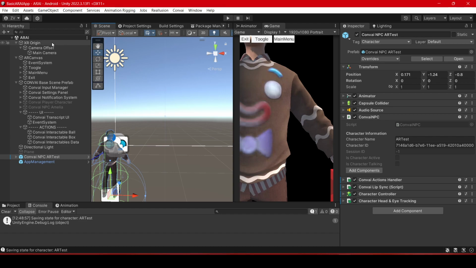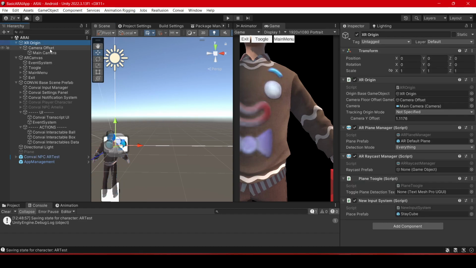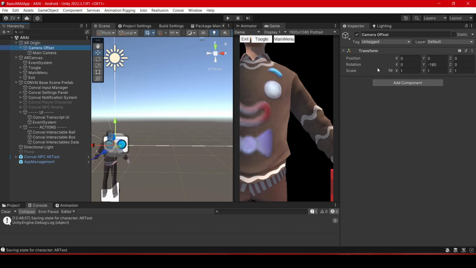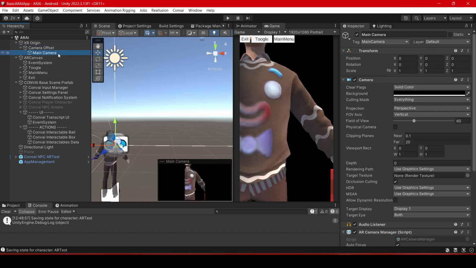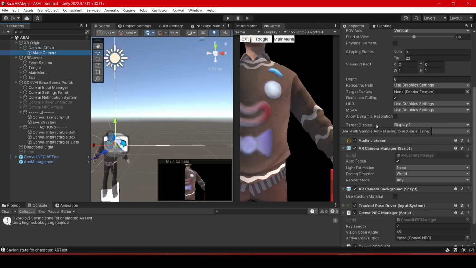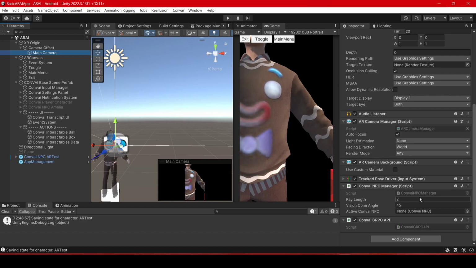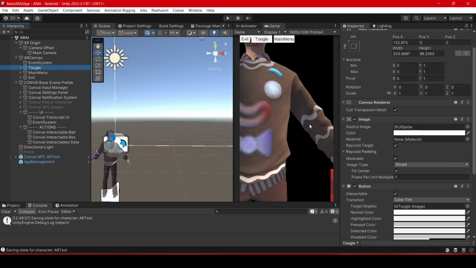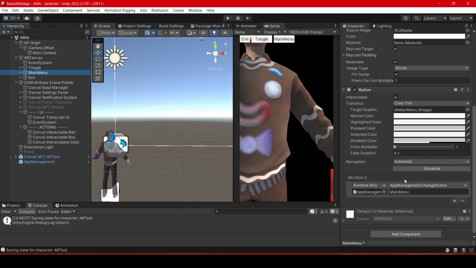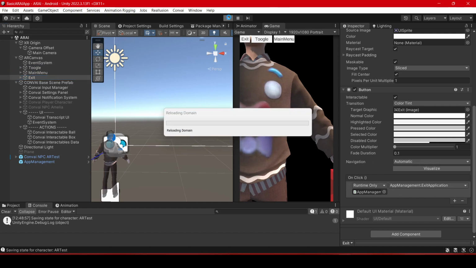Before I click play, make sure the XR origin has these settings, and the camera offset is minus 180, and that this is the main camera settings, with the Convai NPC Manager script. And do not fill in the active Convai NPC. This will be initialized on play. And our canvas, the toggle button, toggle detection, main menu, and exit. And now let's press play.